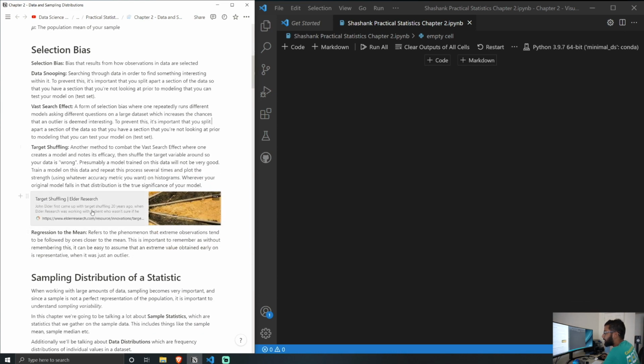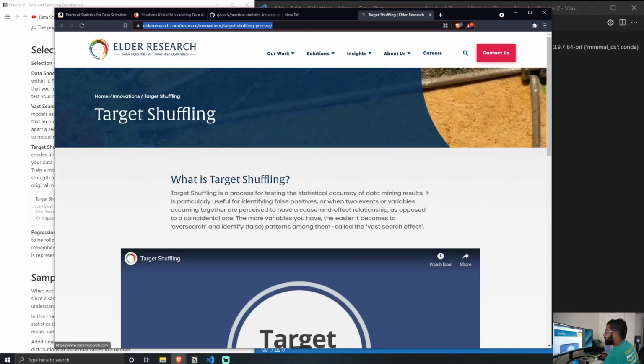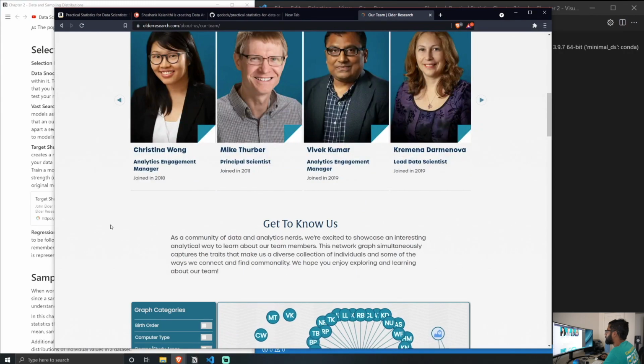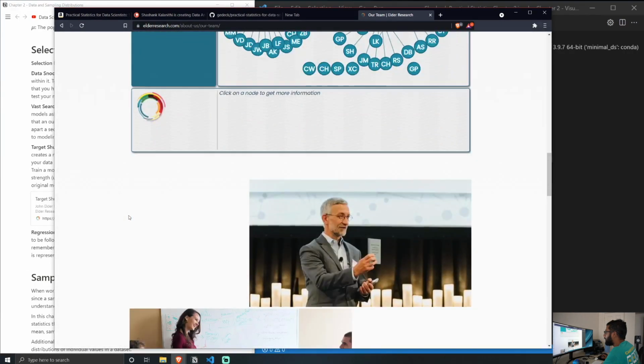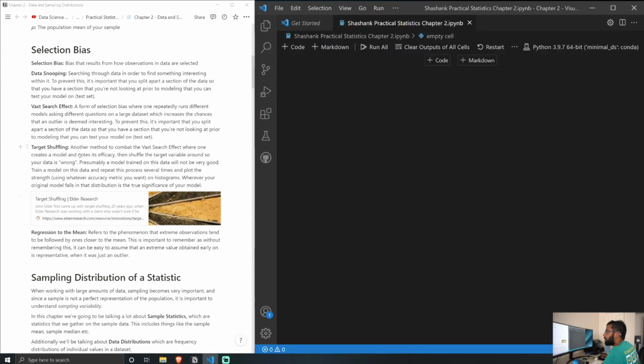Target shuffling is really interesting. I have a link over here to Elder Research. This is the guy that runs Elder Research. But he is the one that created this methodology of shuffling your target, which is basically one way to combat the vast search effect: shuffle the target variable around so your data is wrong.